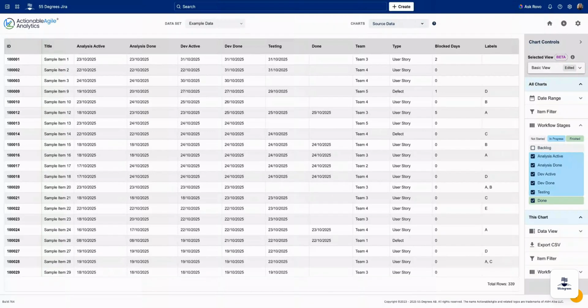The source data chart provides a detailed, tabular view of the raw data that underpins your flow metrics and charts. It is essential for validating your data, troubleshooting anomalies, and gaining granular insights into your workflow. As shown, this chart displays a table with each row representing a work item included in your dataset.